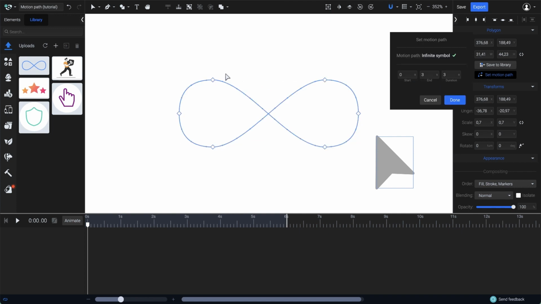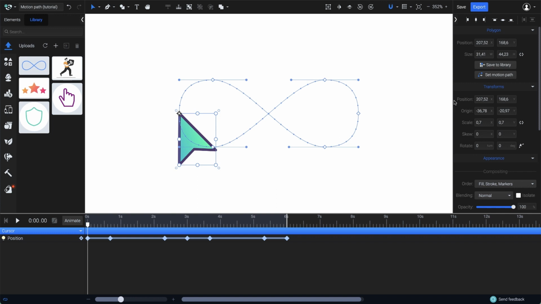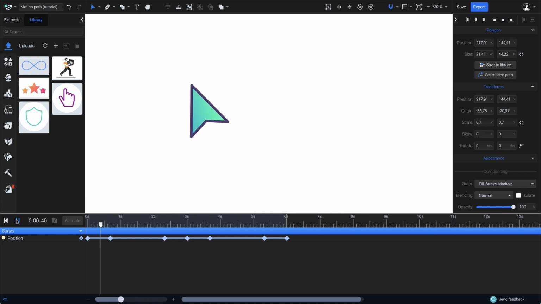Notice how its nodes are now converted into keyframes that will also appear here in the timeline once I set the timing. To set the timing, I'll use the inputs in this panel. The animation will start from the 0 second, but I want it to end at the 6 second. Then just click Done. A position animation is created for the cursor, which is now moving along the path.